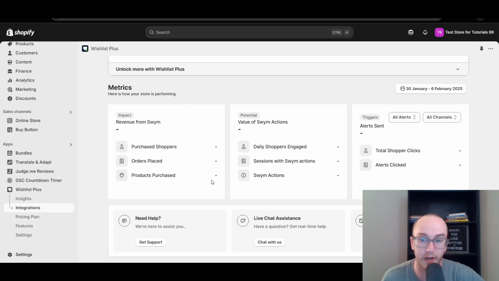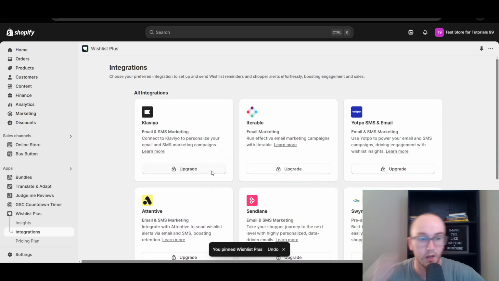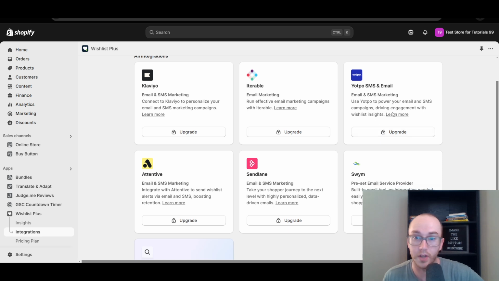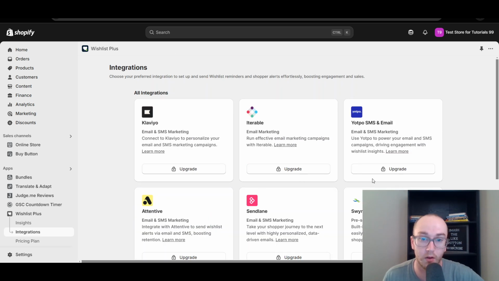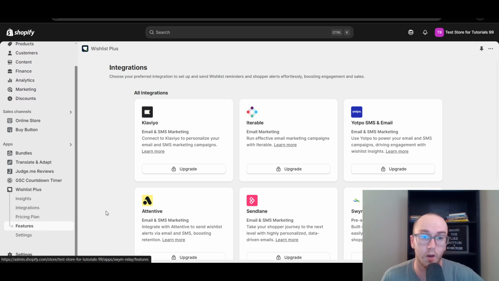Now, in terms of other app integrations as well, if you wanted to add other email marketing integrations such as Klaviyo or Yotpo, things like that, you can also integrate and create email marketing campaigns based on people adding items to their wish list. That gets a little bit more advanced and out of the scope of this tutorial, but I did want to mention that you do have those integrations available to you as well with this app.